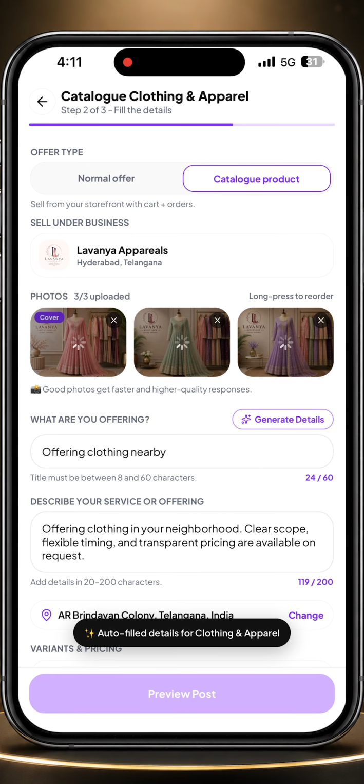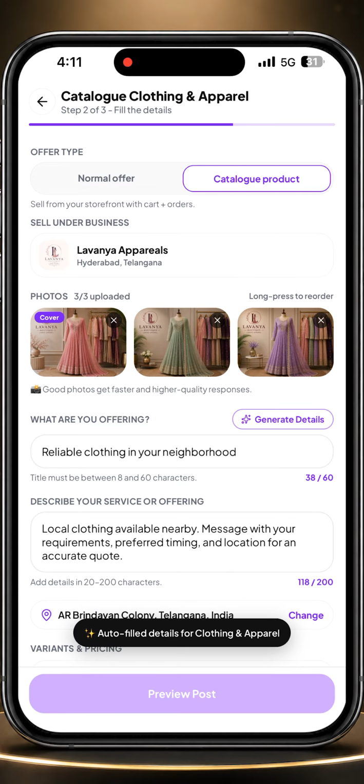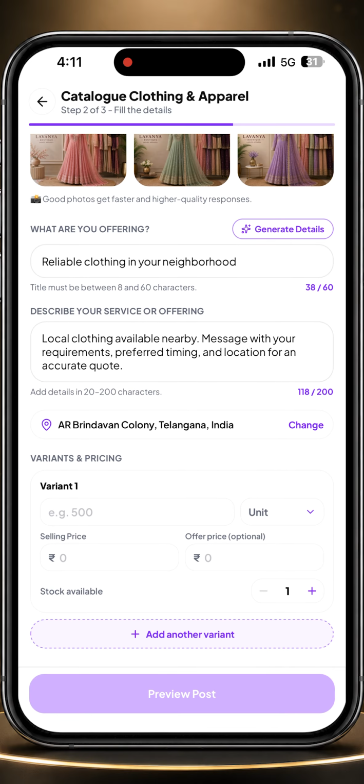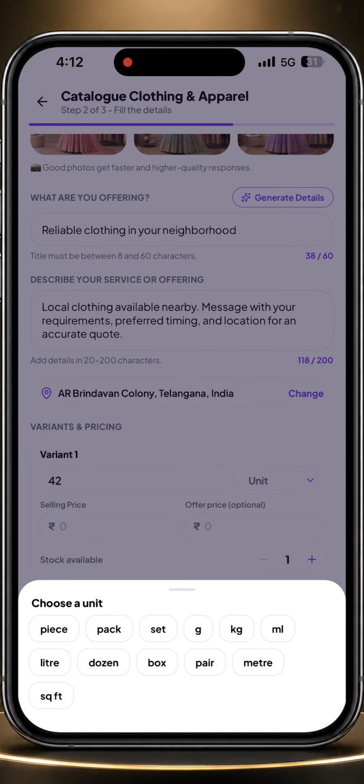Enter the product details. You can either type the information yourself or tap Generate Details, and AI will automatically create the product information for you. The business location will already be selected. If required, you can change it. Next, add your product variants. For clothing, variants can represent different sizes. For example, I'll create variants for size 42, size 40, and size 38.